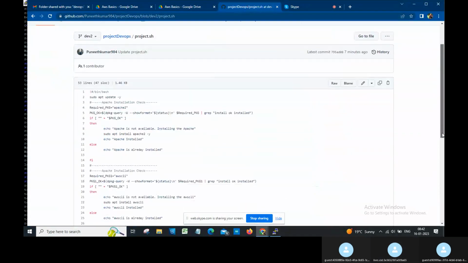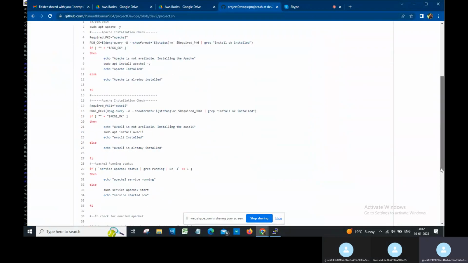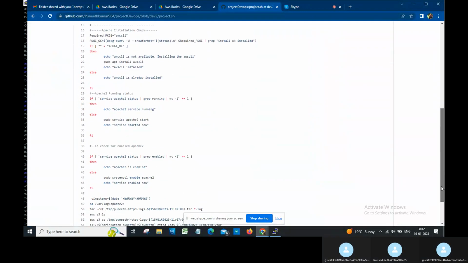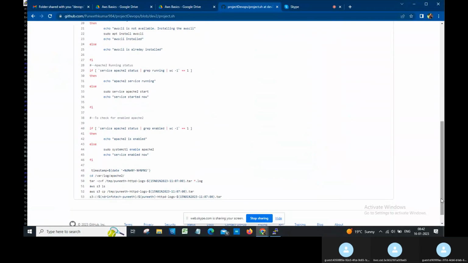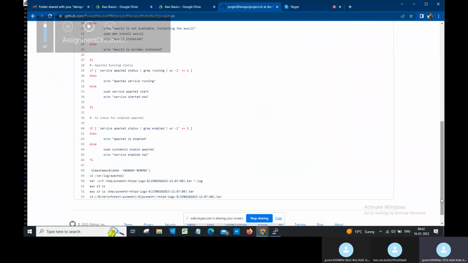Go down. Just a second. Okay. When you are moving it, have you moved it to the AWS S3? Yes, sir, to the S3 bucket. Is the file available in the S3 bucket?